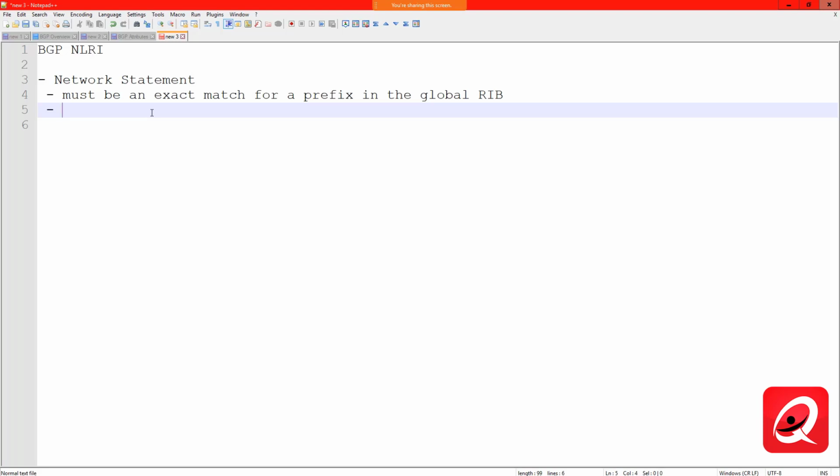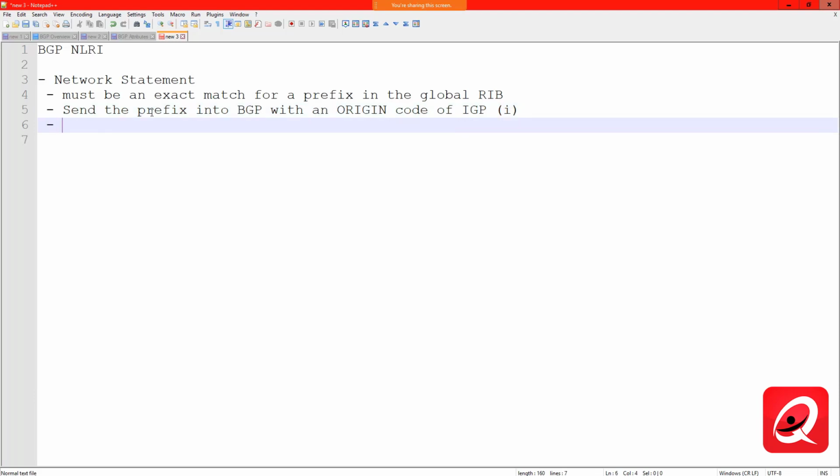When we originate a prefix, we're going to send the prefix into BGP with an origin code of IGP, which, by the way, is a little i. We'll take a look at this in the BGP table later on. So whenever I originate a route, what we call local origination, based on the network statement, that's always going to show up with an origin code of IGP.